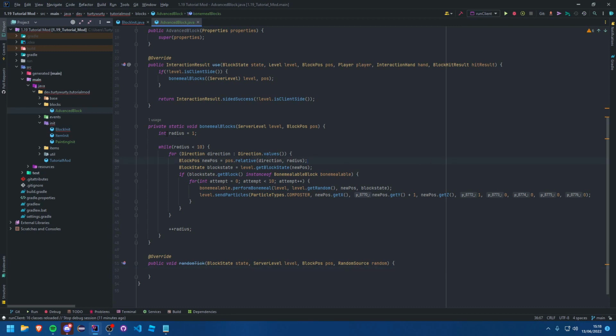So that is my bone meal blocks method. I'll quickly run through what it does. So it has a radius that we define up here. I set the default radius to 1 since we want it to start one block away. We don't want to try and bone meal the actual block itself. And then while this radius is less than 10, so we have a maximum of 10 blocks out, we loop through each direction and we grab a position relative to that direction and this current radius.